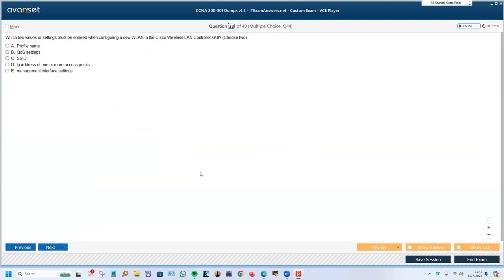Next one. Which two values or settings must be entered when configuring a new WLAN in the Cisco wireless LAN controller? SSID is one of those, and profile name. Those are the ones as far as I remember, correct.